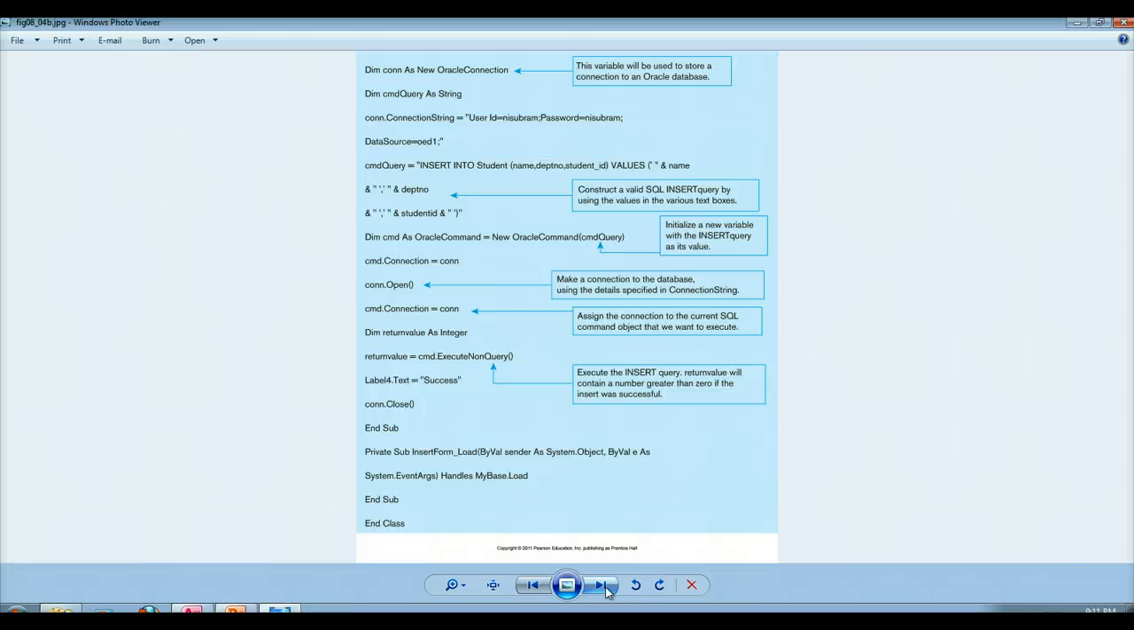Then what we're doing is, this is a beautiful example of some dynamic SQL. SQL that's being built on the fly. We talked about this in Chapter 7. It's actually an insert into statement that's going to take the values in the name, department number, and student ID variables and plug them into an SQL statement. Then what we're going to need is an actual Oracle command object that's going to let us execute what's stored in the CMD query variable.